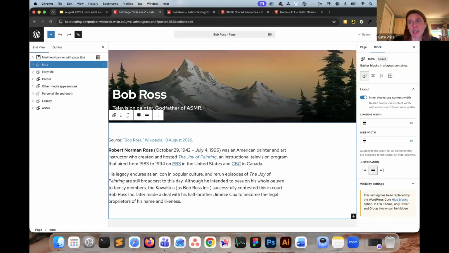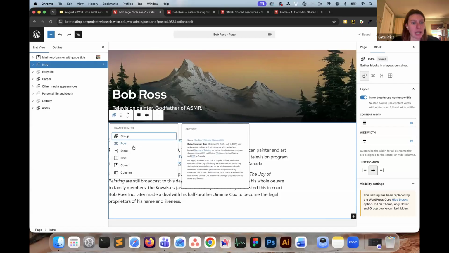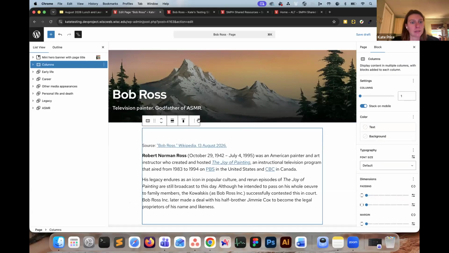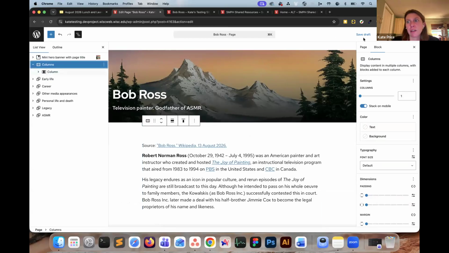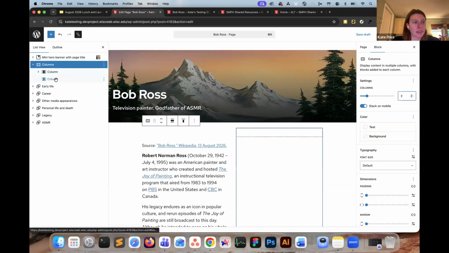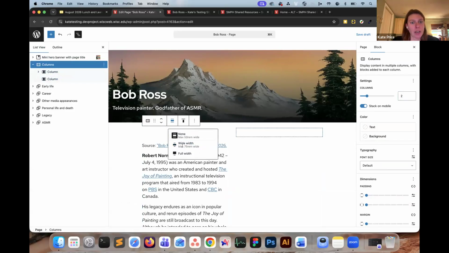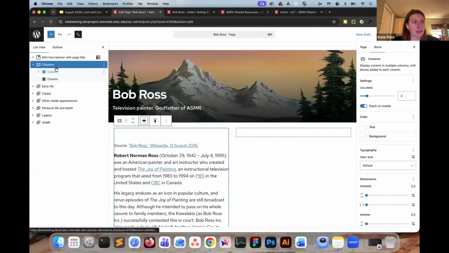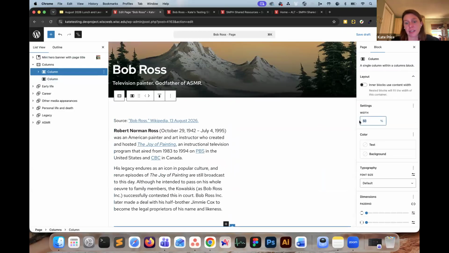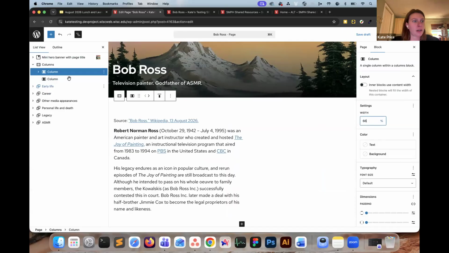So I have my intro section here. It's in a group right now. I'm going to convert it into a column block. And here I'm going to add 2 columns, change the width to wide, and then do that 66-33 ratio.